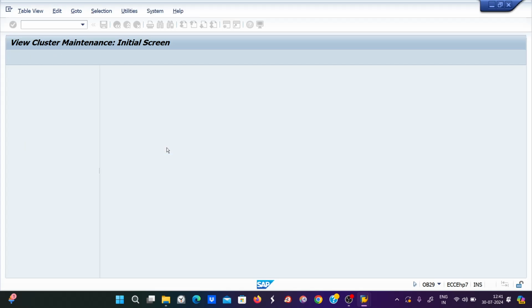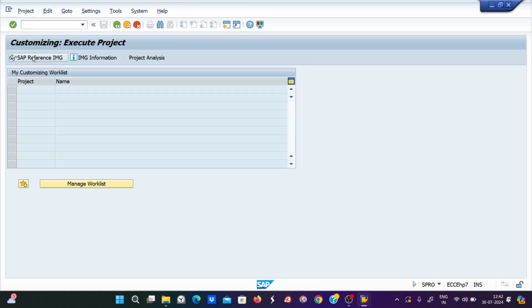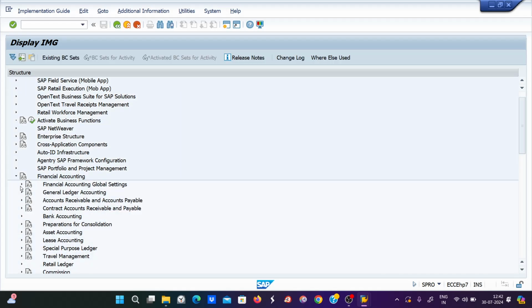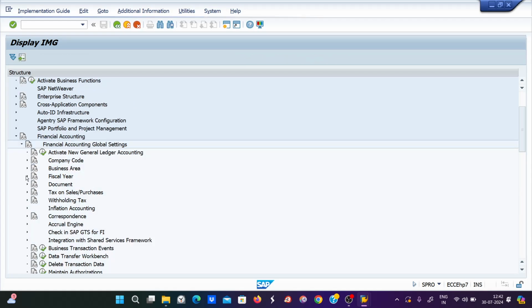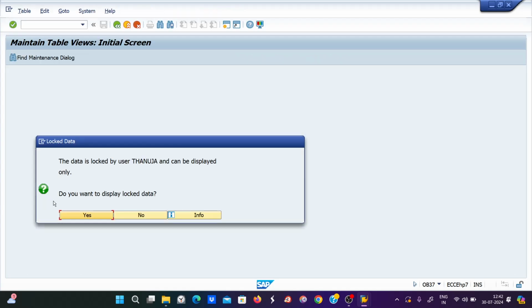Press enter. So we have created the fiscal year variant. Now, as I told you, how will SAP know that a particular company is following this fiscal year? We have to assign this fiscal year variant to our company code. For that, we can follow the SPRO path again: slash and SPRO, go to the implementation guide, financial accounting, global settings, fiscal year, and assign company code to fiscal year variant.